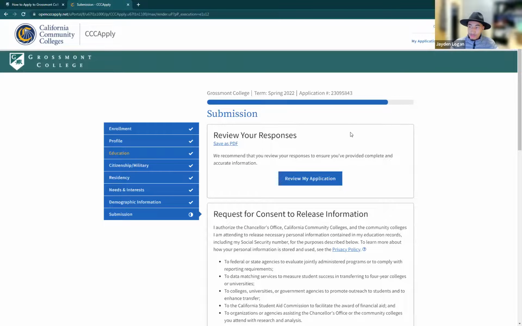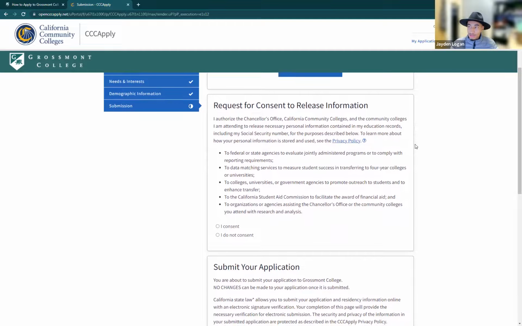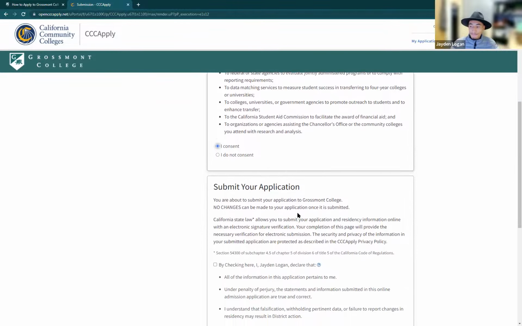And then so perfect, we are on the last slide of the application. Primarily what this is asking for is if you happen to want to transfer to another university, say San Diego State or USD or UCSD, this is just confirming that you're okay with the college transferring your information to them in regards to like transcripts and stuff like that. So we can go ahead and click I consent.